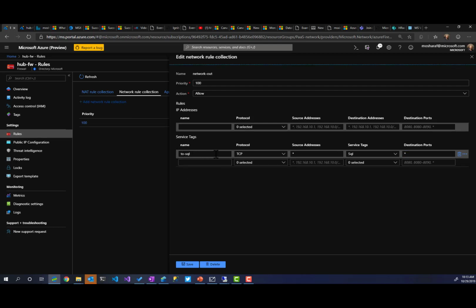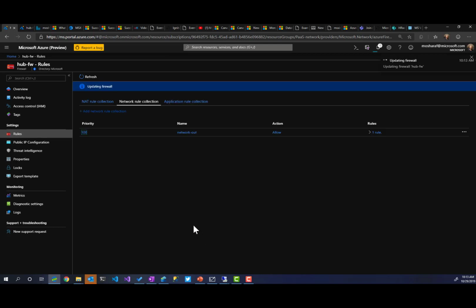So again, for the service tag network rule, I define a name, the protocol, the source IP address, and the service tag that I'm allowing to connect. What tells me that it's allowed, not prevented, is that the action here is Allow. Let's save this one. I'm updating the firewall right now.